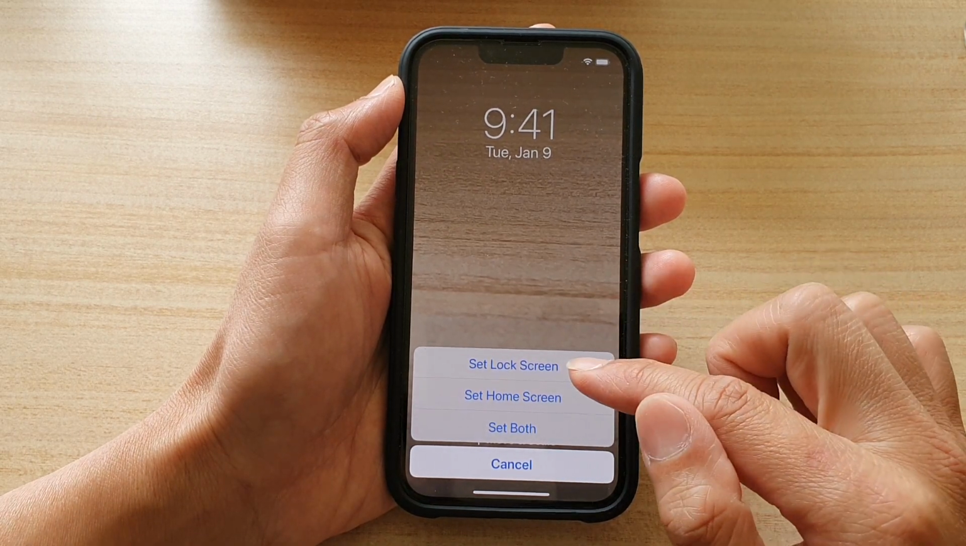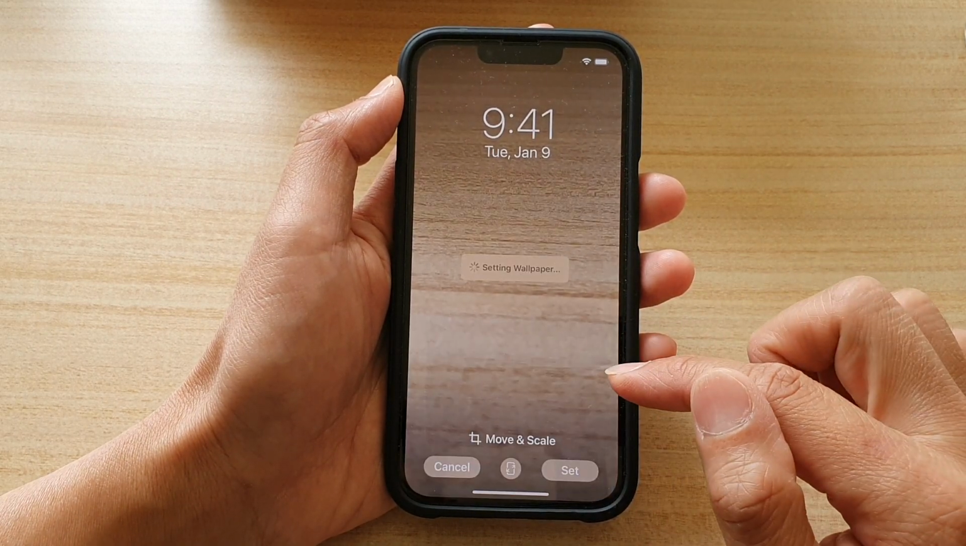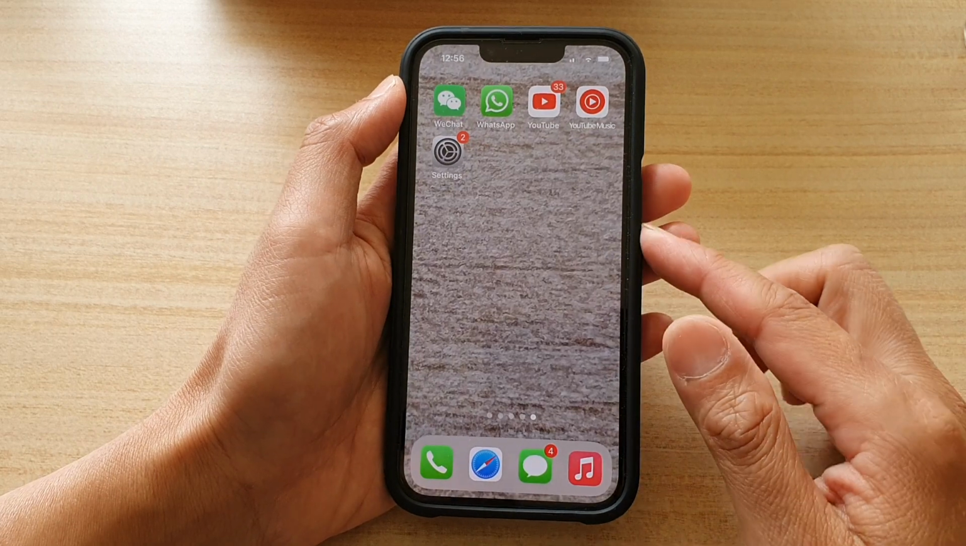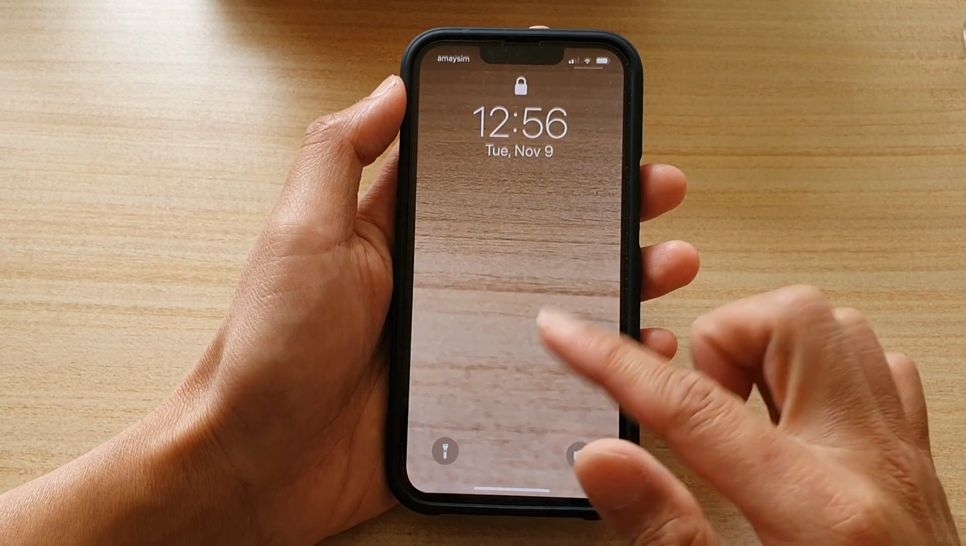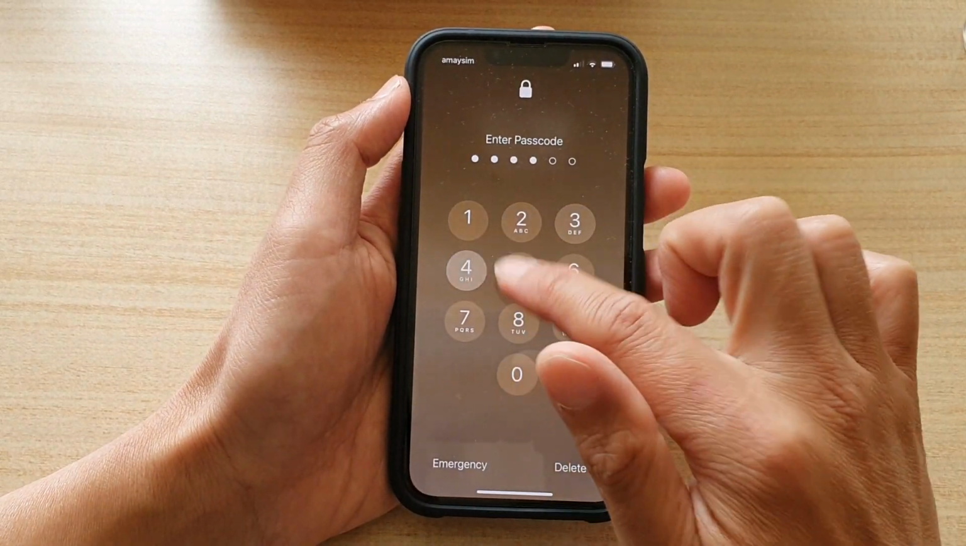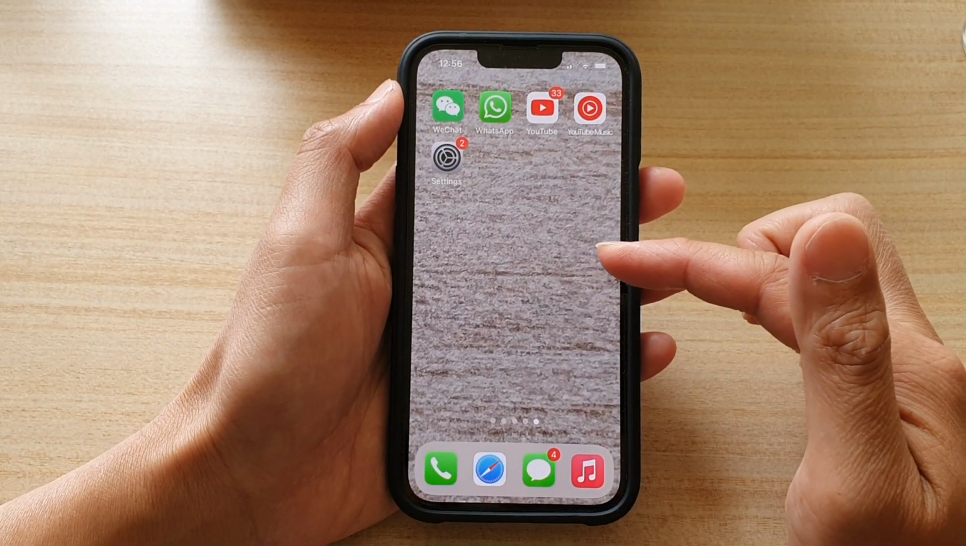For this picture, I'm going to choose set on lock screen. And now if I lock my phone, you can see on my lock screen, I have this picture. And if I go to my home screen, I will have a different background wallpaper.